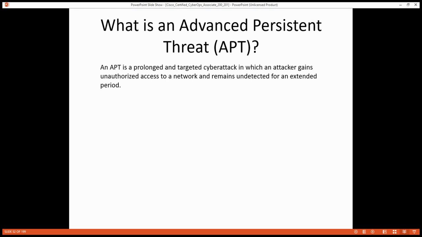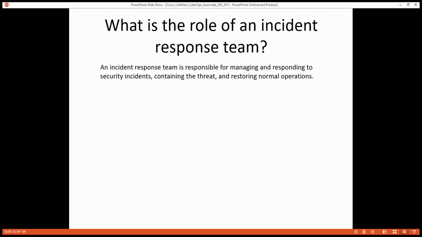What is an advanced persistent threat, APT? An APT is a prolonged and targeted cyber attack in which an attacker gains unauthorized access to a network and remains undetected for an extended period. What is the role of an incident response team? An incident response team is responsible for managing and responding to security incidents, containing the threat, and restoring normal operations.